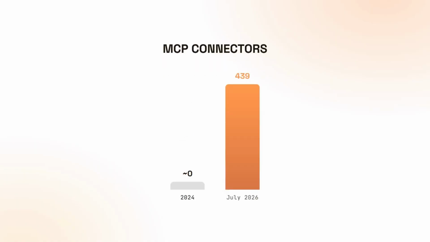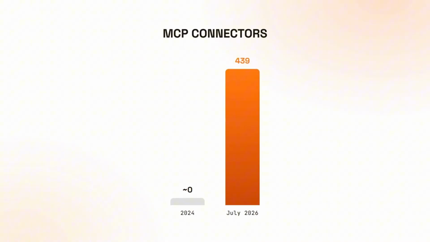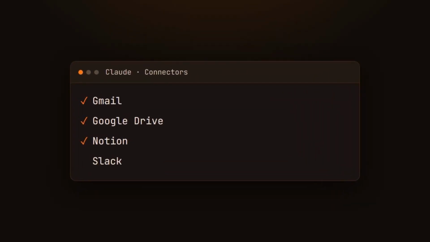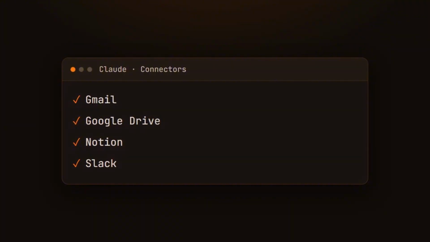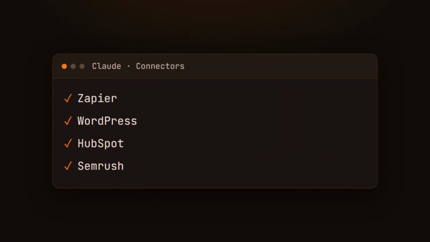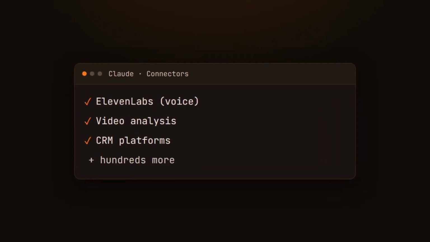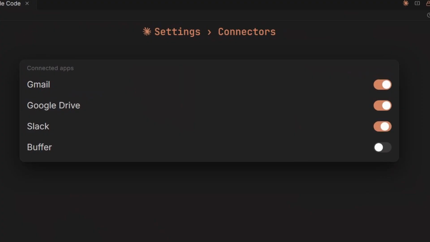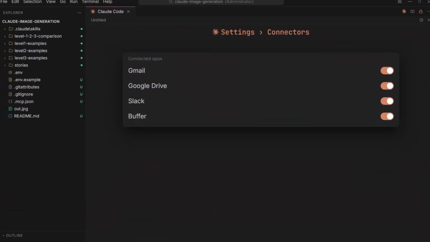As of July 2026, there are 439 verified MCP connectors in Anthropic's official directory. That means 439 different tools that Claude can now reach into and work with directly. We are talking Gmail, Google Drive, Notion, Slack, Zapier, WordPress, HubSpot, SEMrush, ElevenLabs for voice generation, video analysis tools, CRM platforms, and hundreds more. You go into your Claude settings, find the connector section, connect the apps you already use, and from that moment, Claude can read and act inside them from your conversation. No code, just a toggle.